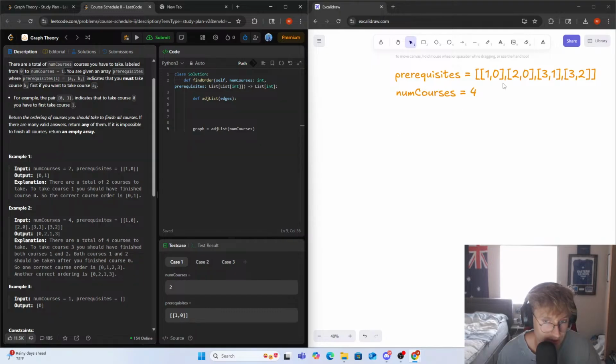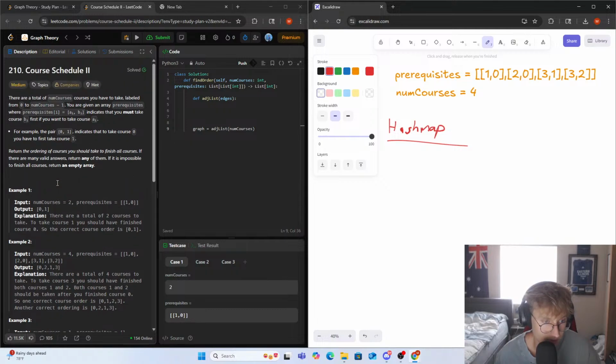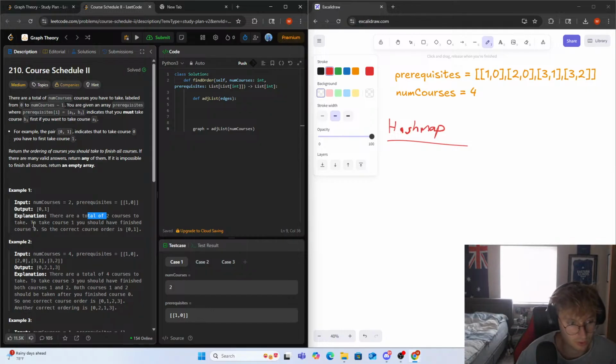So what I'm thinking here is that we want to create a hash map to do our adjacency list. You can do it using an array or you can use a hash map. For me, I think a hash map is the most intuitive. How am I going to store this? Well, we're given a prerequisites array. So to take total 2 courses, to take course 1, you should have finished course 0.